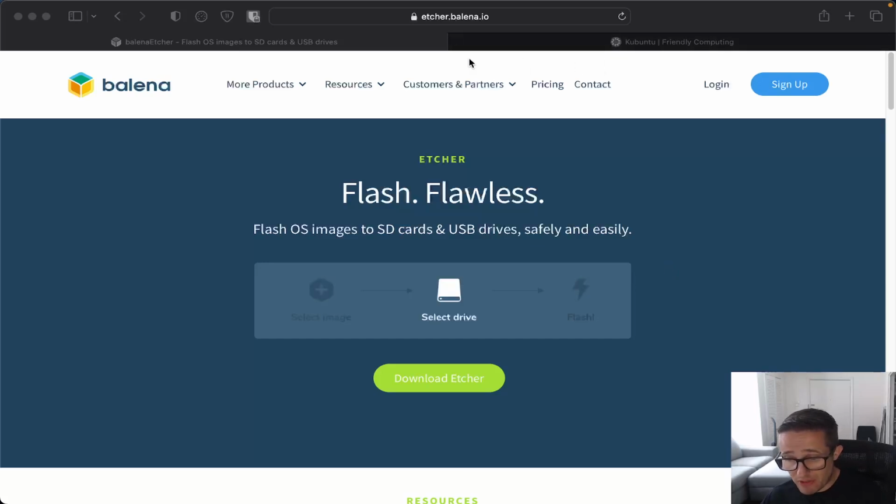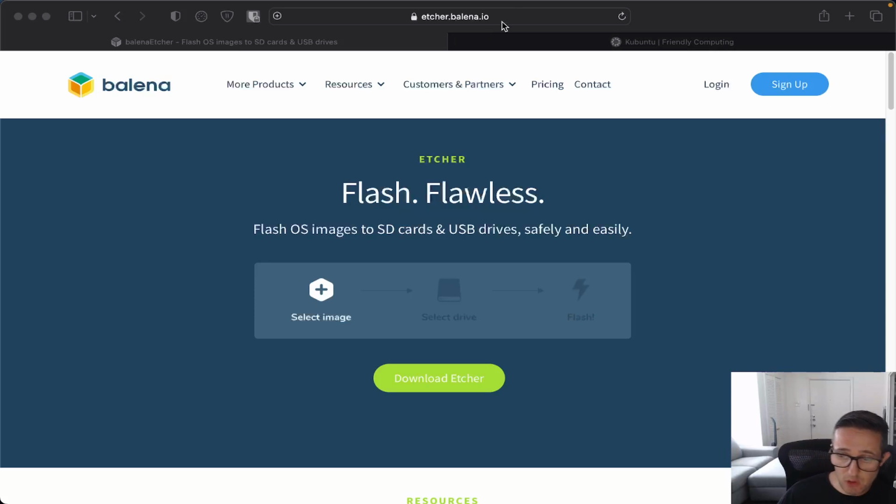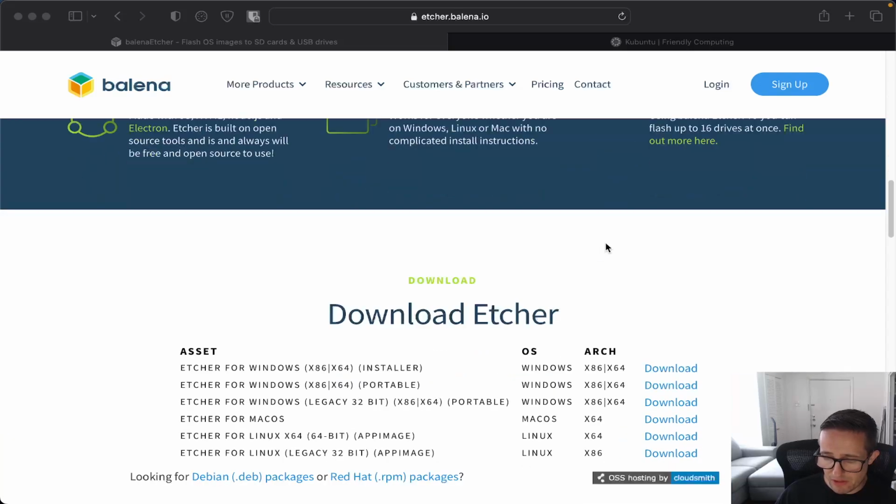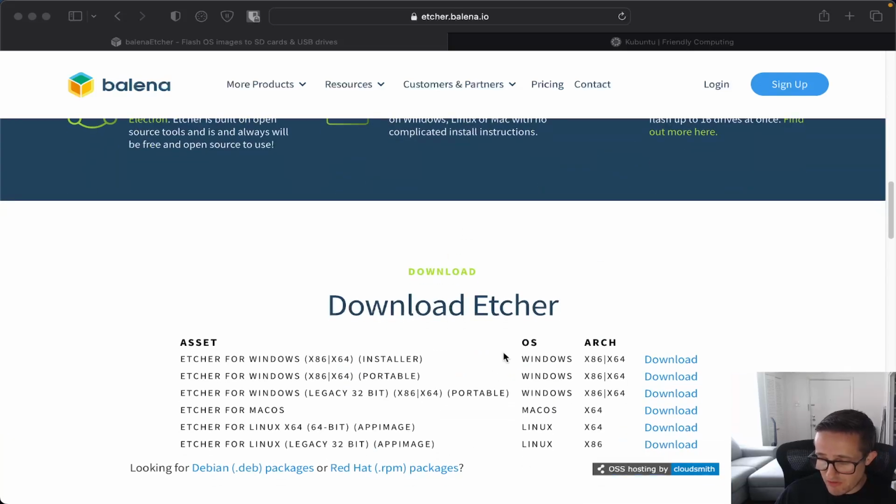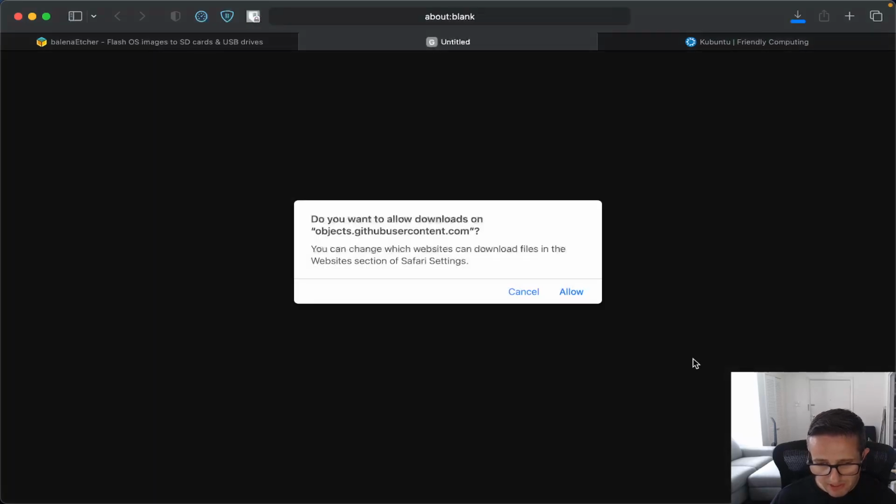So what you'll do is go to this website here, and I'll put this down in the show notes below. Scroll down to the download section, and it gives you multiple different downloads. What we're looking for here is Etcher for macOS. Then you'll just hit download. That's going to download it to your system. Let's let it do its thing.